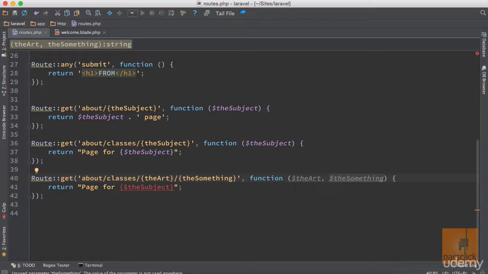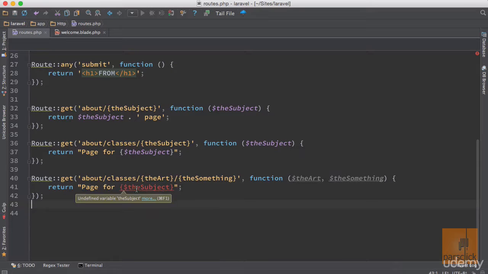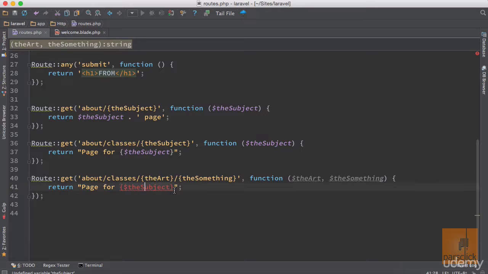As you can see, because we are using PHP Storm, PHP Storm does a really good job at highlighting the syntax. So you can see that we don't have this variable available to us. It's highlighted as red, saying undefined variable the subject, because it can't actually find it. So what we have to do here, let's change this to something really different.